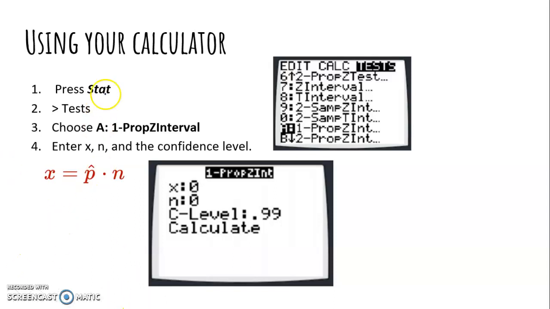So just to remind you, we hit stat, we choose test, we go down to 1 prop z interval, which for many of us will be letter A, so you can actually hit alpha A if you want to get there quicker. You'll need 3 numbers, an X and then an N. X is the number of individuals with the desired response, N is the total, and then you need a confidence level. So just those 3 things, and it's actually pretty quick. This one is a really nice function on the calculator, just because it requires so little.